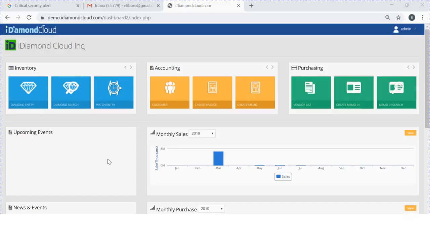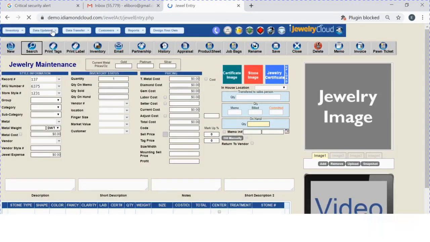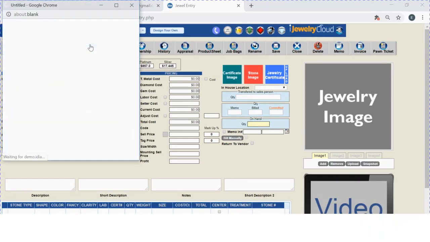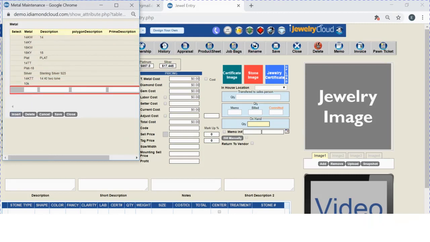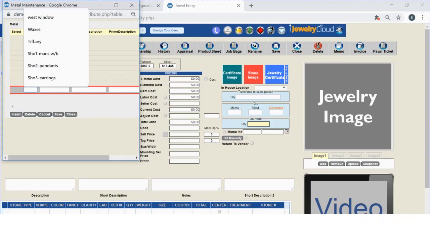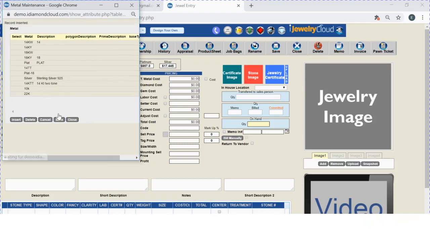When we first start in jewelry, we need to set up attributes according to the way we want to customize it. So go into the jewelry section, and before we start putting any jewelry in, we have to make sure in the jewelry attributes that we have all the metals that we want. You just type in whatever metal you want. Let's say you want 22 karat, and just simply save it.